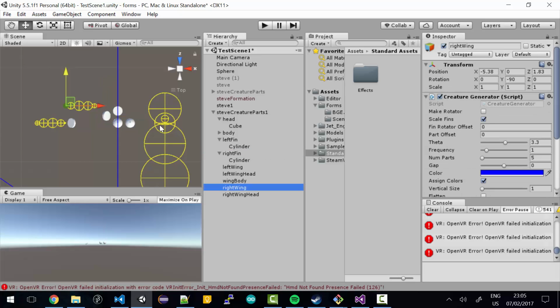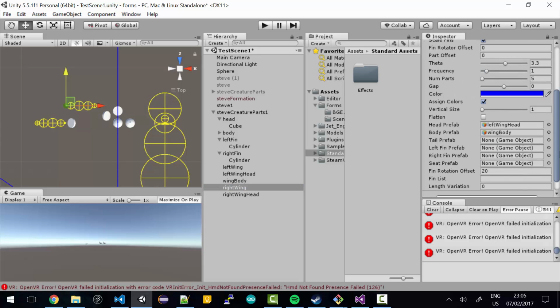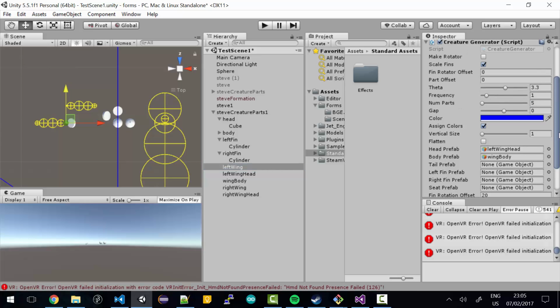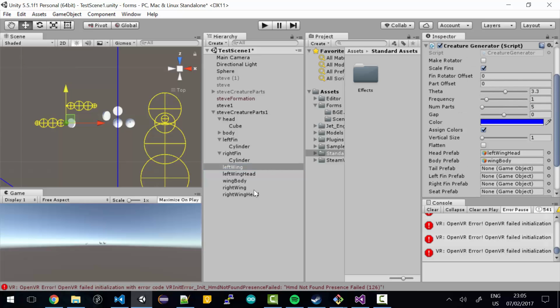Okay, so just to go again, there's the left wing, which is just a creature generator with the left wing head and the wing body. Okay, right wing, that's the right wing. Yeah, sorry, the right wing should have the right wing head. There we go. And the wing body. And then the left wing should have the left wing head and the wing body. Number of parts is 5. And then apart from that, they're pretty much the same. They're just rotated. Okay, let's take our Steve and modify it.